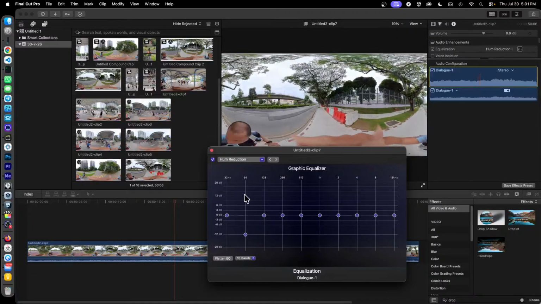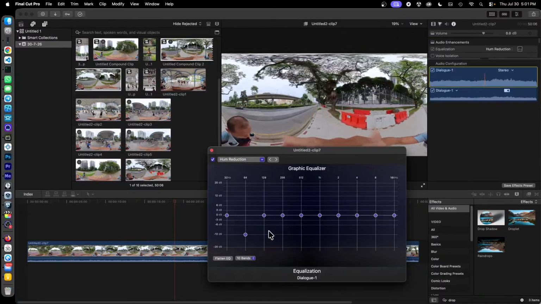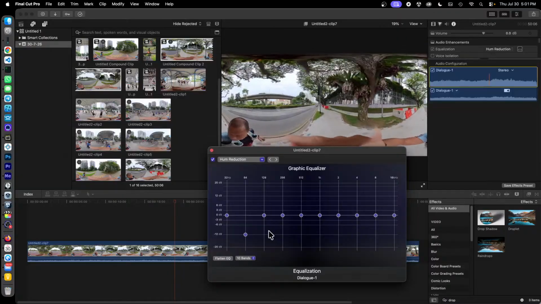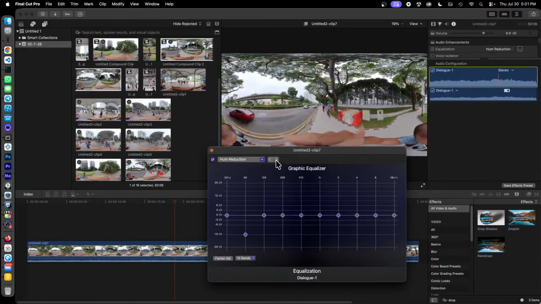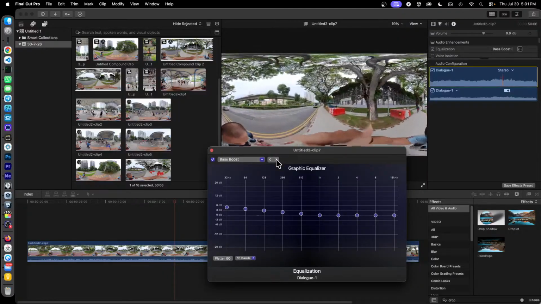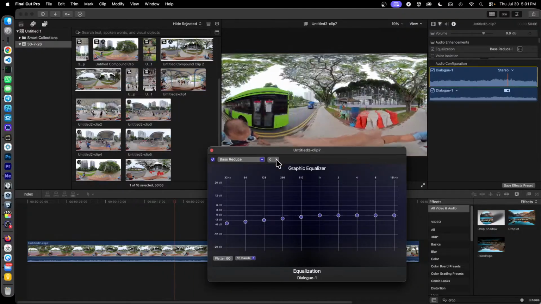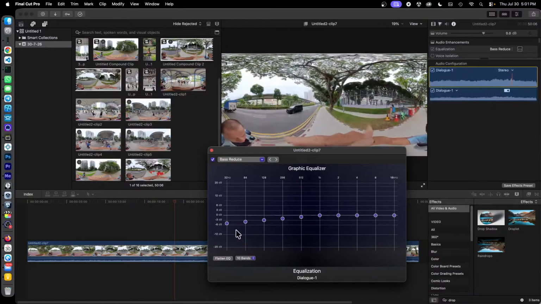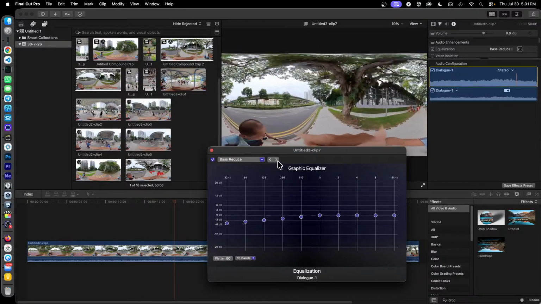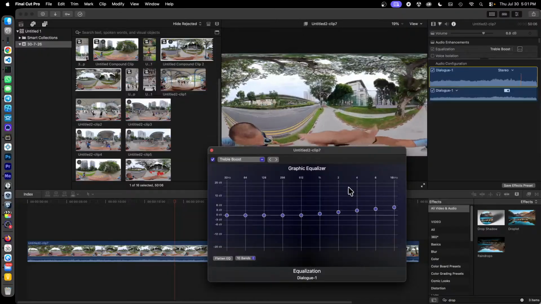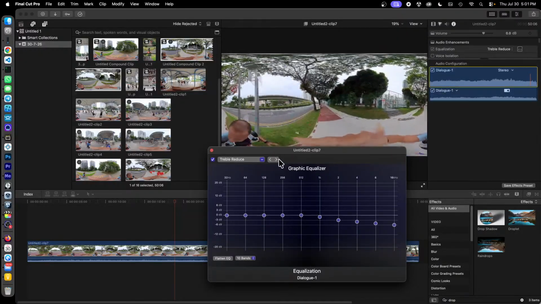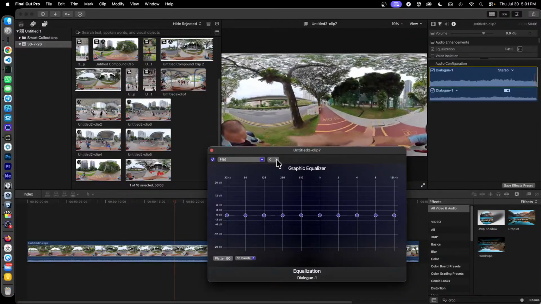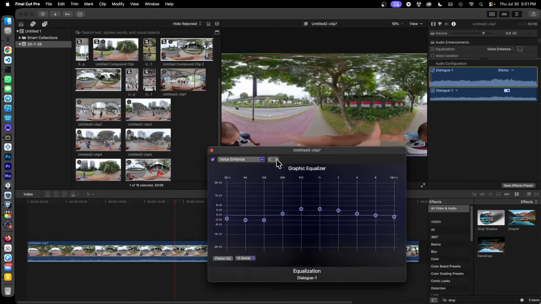Hum reduction is for humming or the like, typically at 50 or 60 hertz. Bass boost, not good. It'll make the noise worse. Bass reduce, maybe. So we see that we need to reduce the bass here. Treble boost might increase the noise. Treble reduce, it sounds clearer now. So therefore, there isn't a setting that we need for our own use.